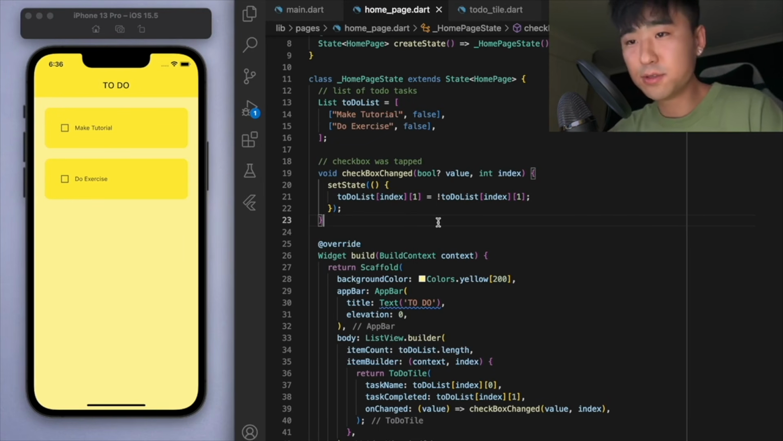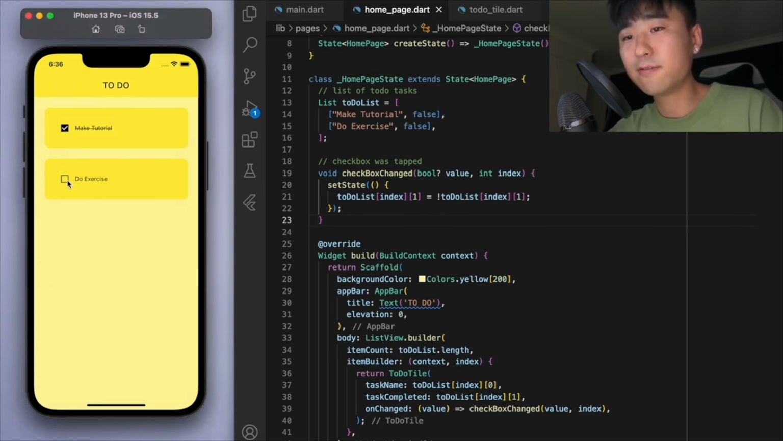So in terms of our to-do app, it's looking pretty good so far, except for the fact that we can't add or delete a new task, right? So that's going to be the crucial bit of functionality we need. So let's focus on that one.